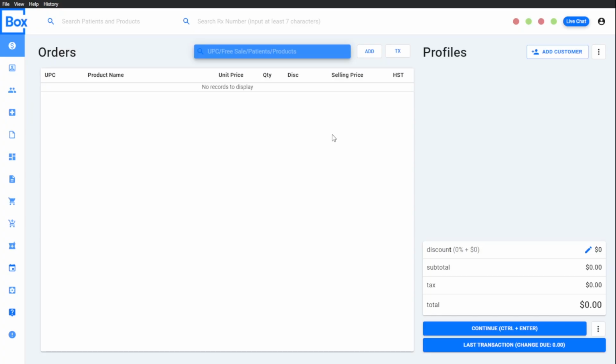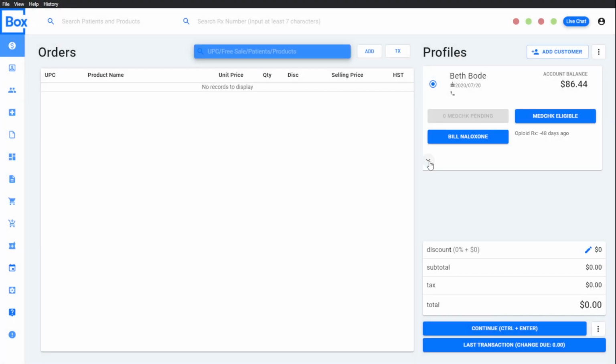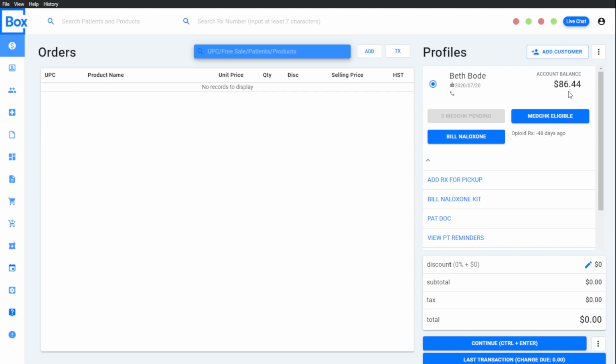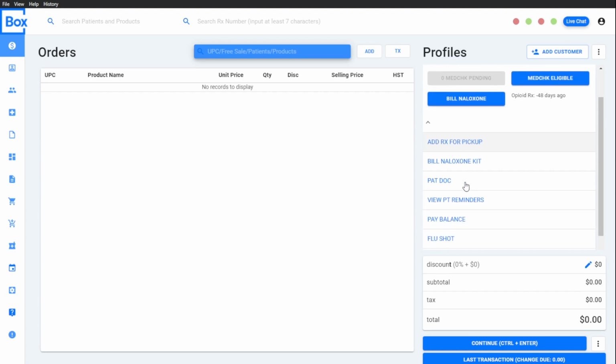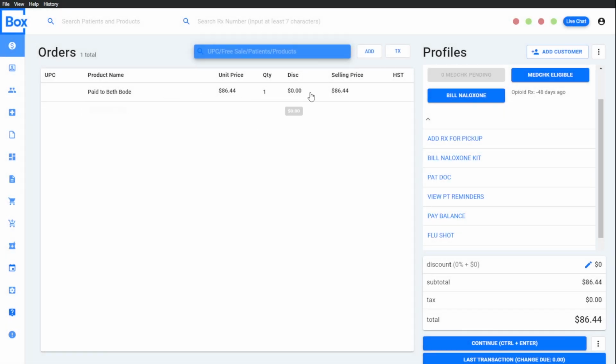and we can just click Complete Order. And when that patient comes back to pay their outstanding account balance, we just click Add Customer at the top here, find the patient, and click them. And then we can click the down arrow here. So this patient owes $86.44. We can scroll down, click Pay Balance, type $86.44, click Confirm, and then it'll add it as an item here.